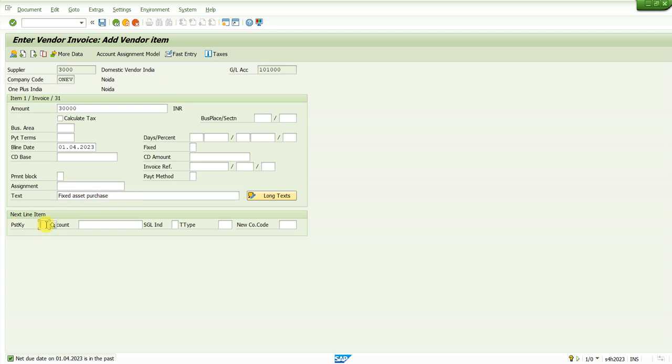Okay, now here comes the part. Now I have to enter the 70 posting key. That means debiting the asset, because whenever we purchase an asset, our asset increases. So we have to follow the golden rule of real accounts, that is, whenever an asset comes in, we have to debit it. So 70 for debiting the asset, 70 is the posting key.